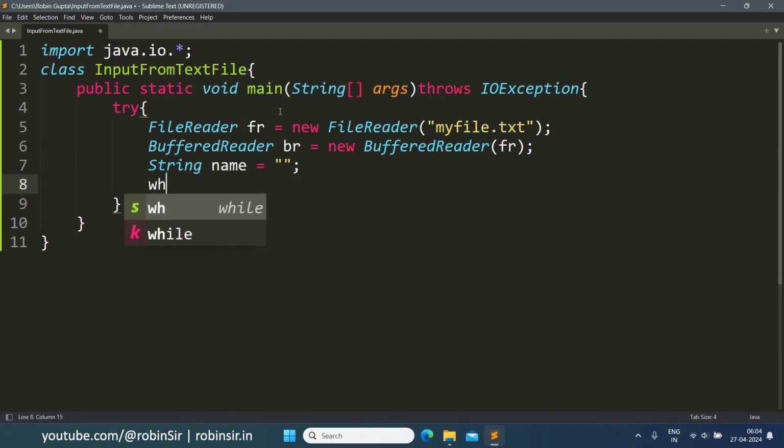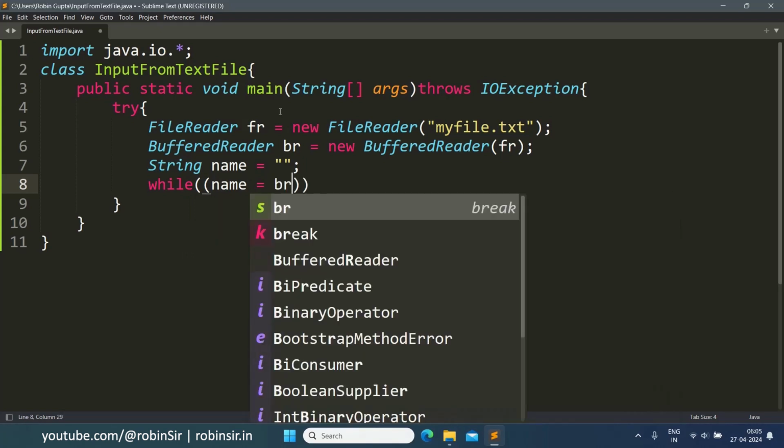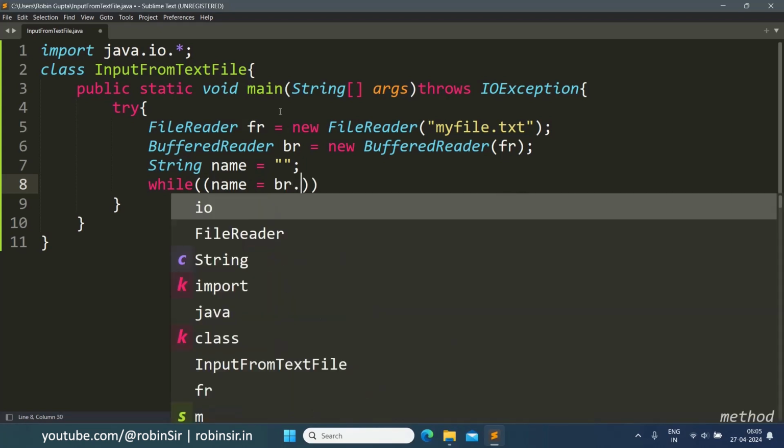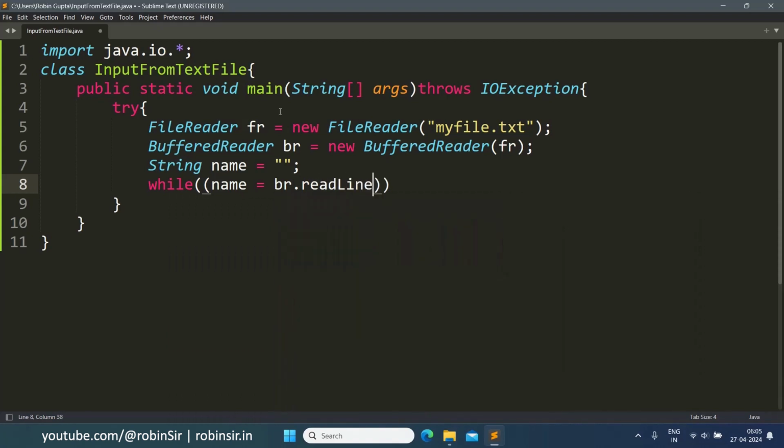And while name equals, now we'll be using the buffered reader object, br dot readline. So buffered reader has a readline function. This function allows us to read one line at a time from the text file. And that one line of string is getting stored in the name variable.